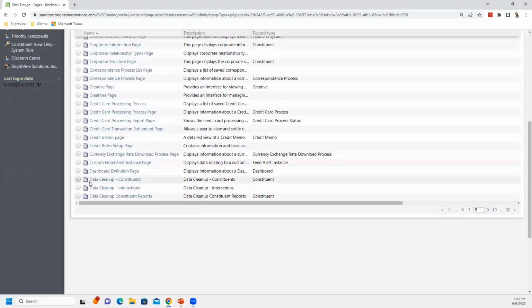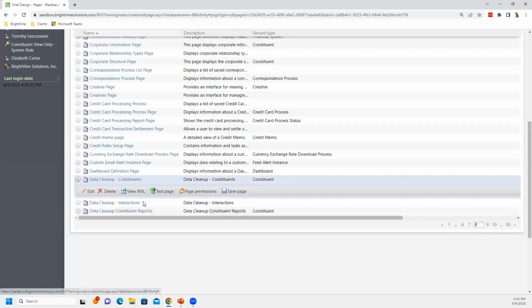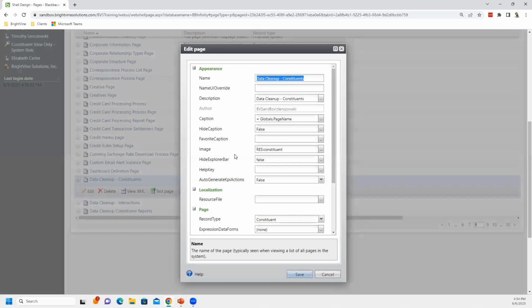And these ones that I created are these data cleanup, constituent interactions, and reports. Remember, we saw those from the page. Let me go ahead and just show you one of these and what they look like. So I give the page a name and a description. And I, of course, want to make sure that it's visible. You can give it an image from the image library.